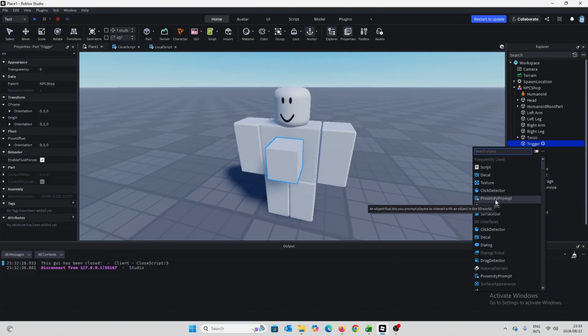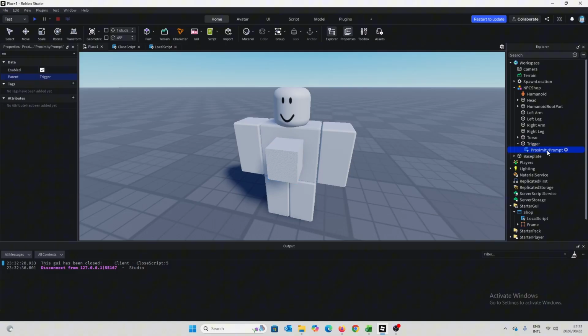I like a proximity prompt. It gives like a style to your game. So I'm going to go with the proximity prompt. And in here, I'm going to call this open NPC shop, right? I'm going to call it that.